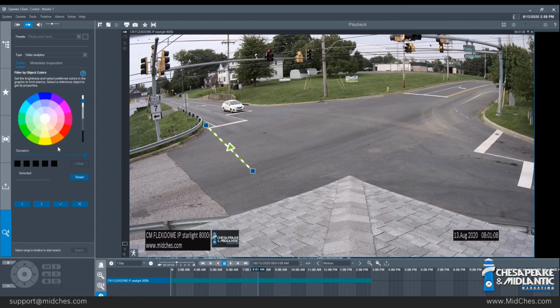And now we will filter by object color. For this specific task, we will be searching for white vehicles. So inside the color wheel, we're going to select a couple different shades of white. Please keep in mind the camera does not identify colors the same way that the human eye does. So the more shades that you put down the bottom that is similar to the color that you were searching for will help ensure better results.